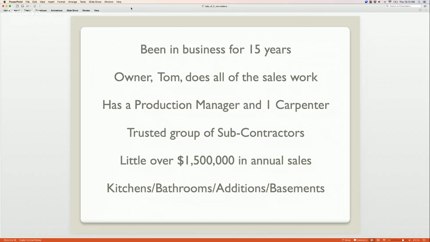Most of the production work is done through a trusted group of trade partners, subcontractors that they've had a great relationship with for years. They usually do a little over $1 million in revenue. Projects range from kitchens and baths to additions. You kind of have a good picture, if you just look at that screen there, of who Tom with Cornerstone is.